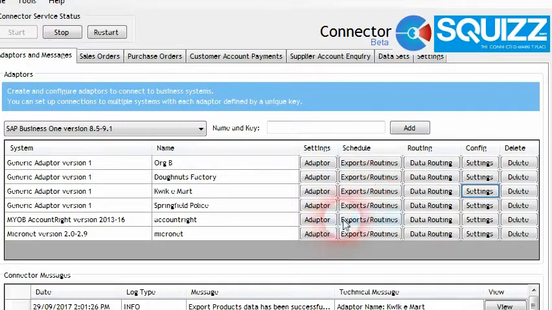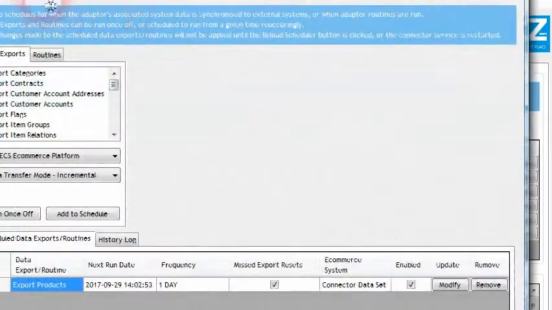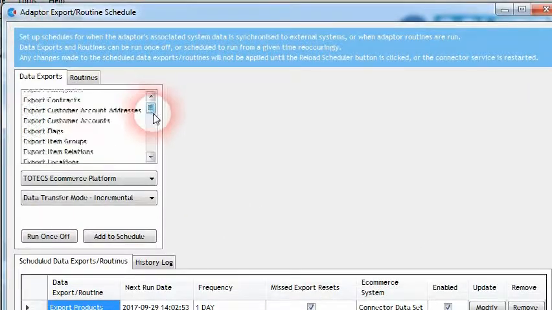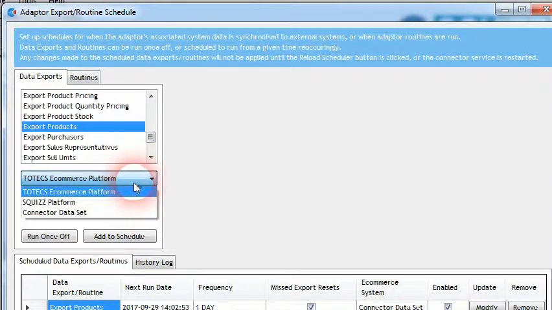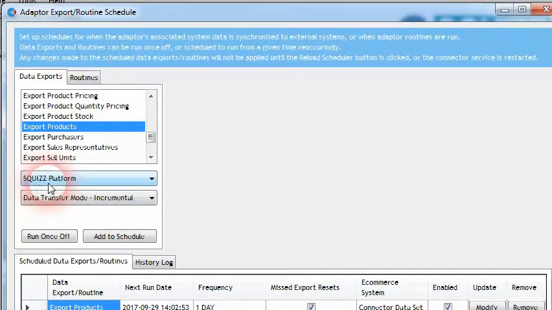And now all that's left to do, because now we're going to be reading data from the dataset's database itself, we can now export the data out of that dataset by simply choosing the products data export once again, and then choosing to export that to the relevant system, such as the Squiz platform. And then we can run that once off, and it will import all that product data out of the dataset and into the Squiz.com platform.